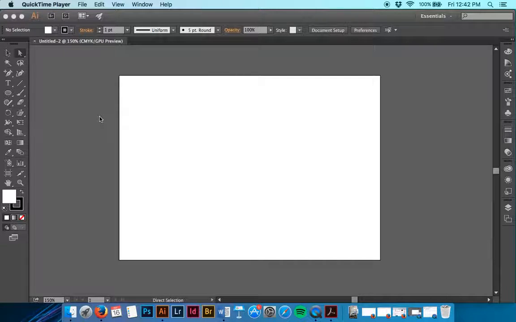Hey friends, so we're going to learn a little bit about using image trace in Adobe Illustrator. Now, image trace is a great way to take raster graphics like a photograph or maybe an illustration that you drew on paper and scanned in, to create that vector object where you can really modify it.